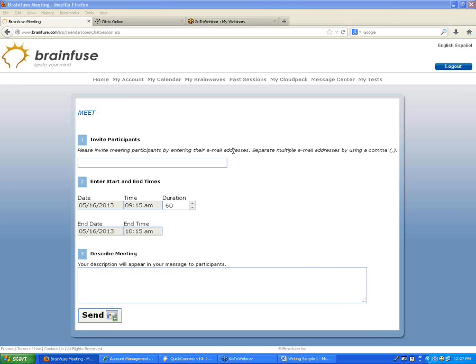There's a question saying, can students schedule a meeting? Yes, that's what we're essentially logged in as a student right now, so everything I'm showing you is what a student would be able to do. So a student could schedule this, send it to their fellow students, and have a study group session.